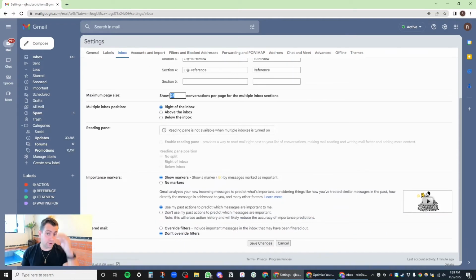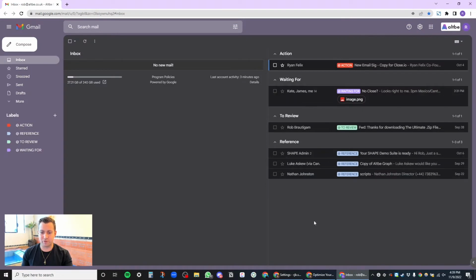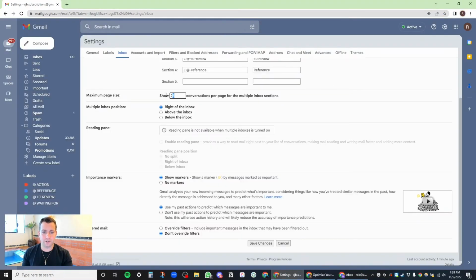You could choose whatever number you want here, really. When you start implementing this process, you'll never get more than 5 or 10 actionable emails within the action folder, and the rest could go a bit above that. But typically, I keep mine between 1, 2, 3, 4, 5. If it's getting above 5 or 10 in any of these folders, I know I have to do some sorting. All right, so 25 max, right of inbox. We're going to turn off markers here, and we're going to say, don't use my past actions to predict.